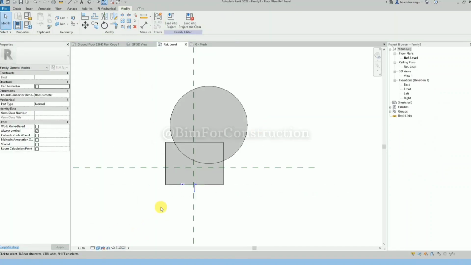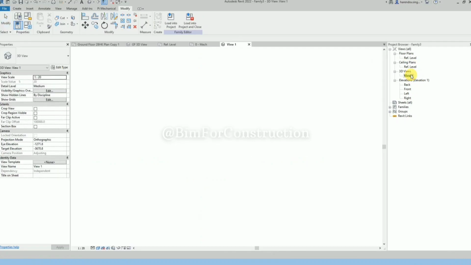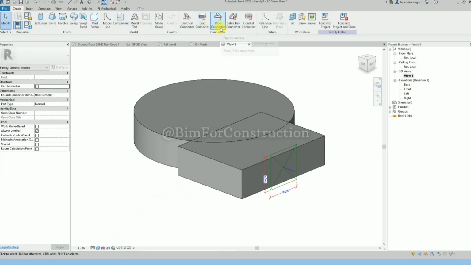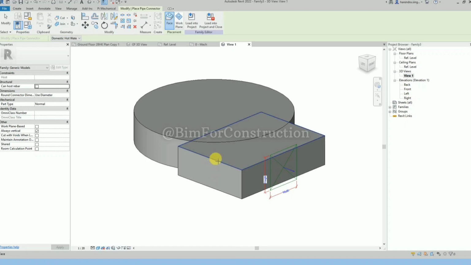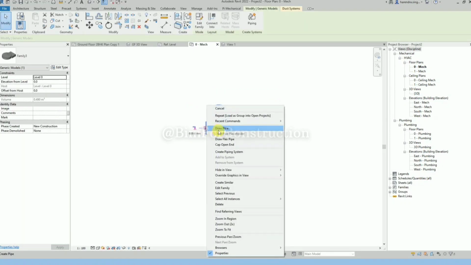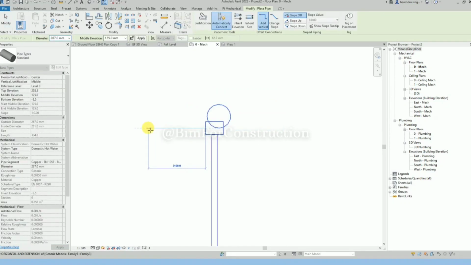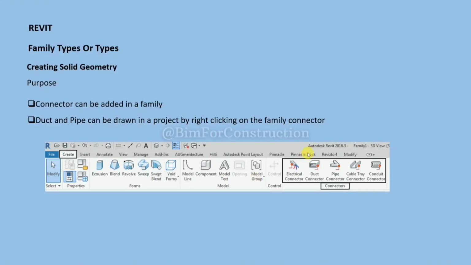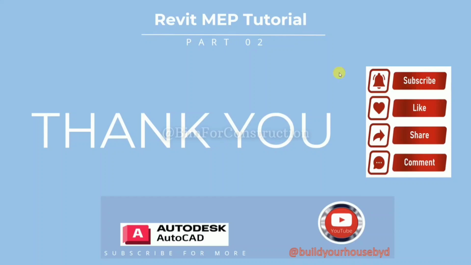Again, by double clicking you can change any parameters, duct or geometry of your families, and you can load them again in your project. Let's place a pipe connector on another face, the left hand side of the geometry. After that you will also find that the draw pipe option is available. So this is how you can create connectors in your family.